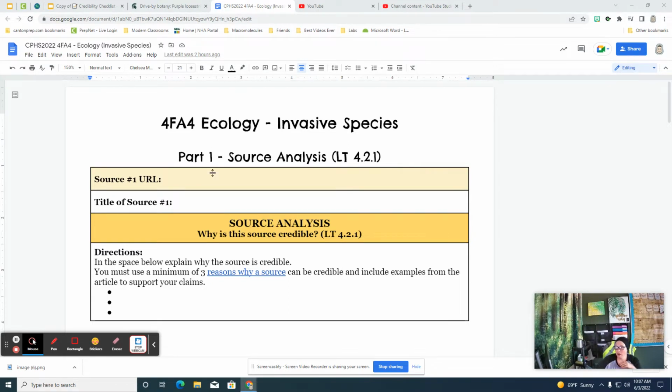What you're going to do is, on your document, in the first box, that's where you're going to paste the URL. That's the web address. In the second box, you're going to put the title of the source, so whatever the main title is of the page itself. Then you have to provide 3 reasons as to why your resource is credible.